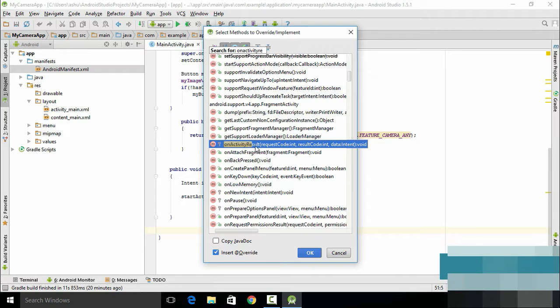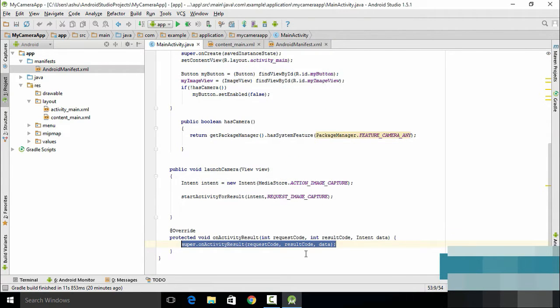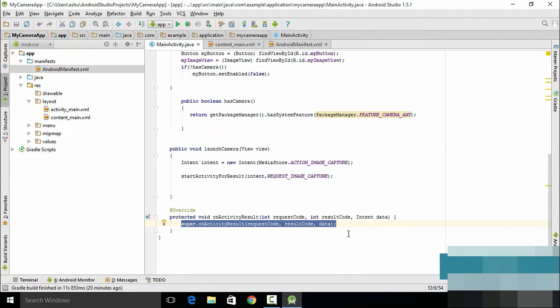So this is the method which we are going to use. We simply click OK, and the method is going to be added for you. Now inside this method we are going to type in some code which checks if the image has been properly captured, and if it is captured, then we get the image and set the image view to the image which we have. In order to do that, first we check if everything is okay.